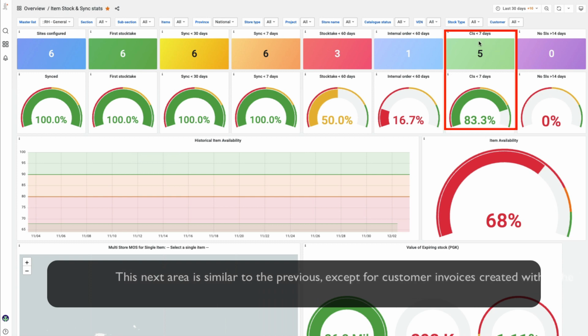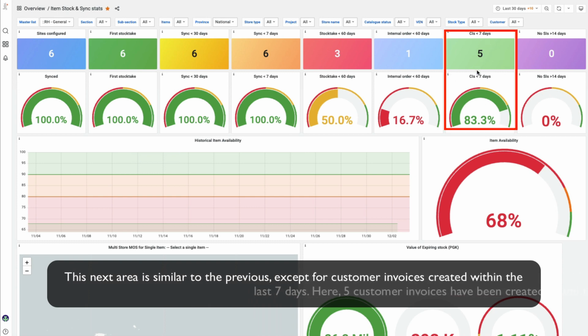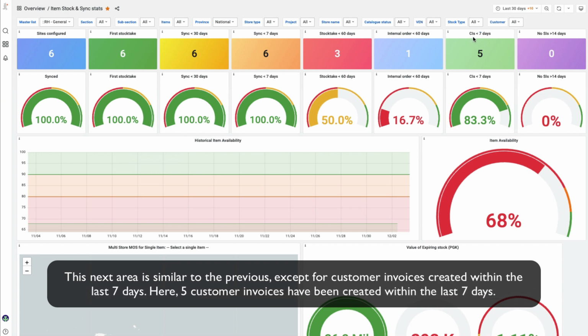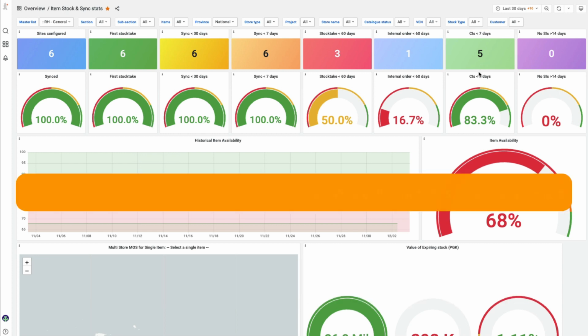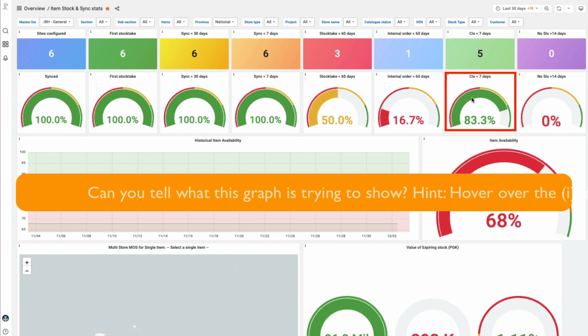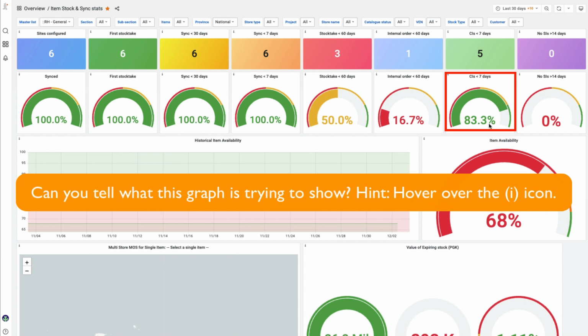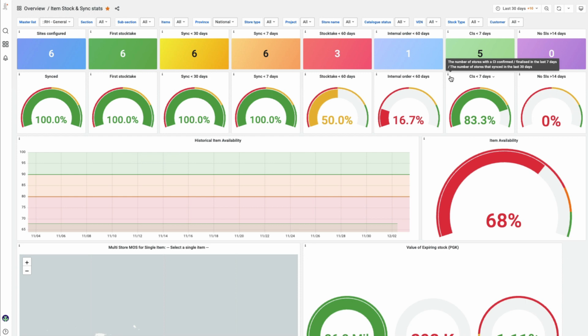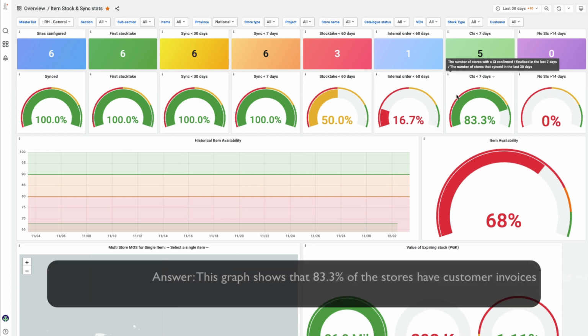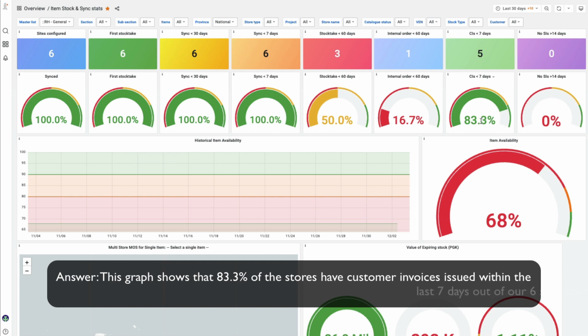This next area is similar to the previous one, except it is for customer invoices created within the last 7 days. Here, 5 customer invoices have been created within the last 7 days. Can you tell what this graph is trying to show? Try hovering over the eye icon to work this out. This graph shows that 83.3% of the stores have customer invoices issued within the last 7 days out of our 6 stores.